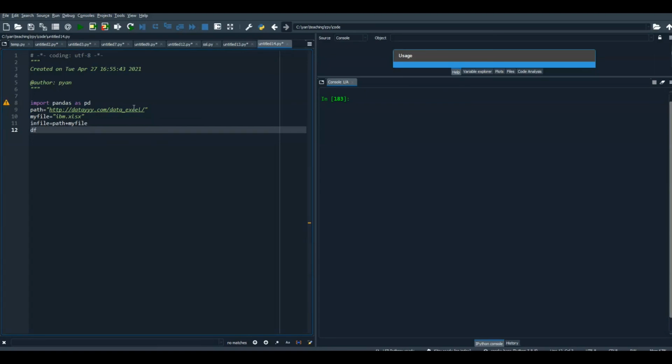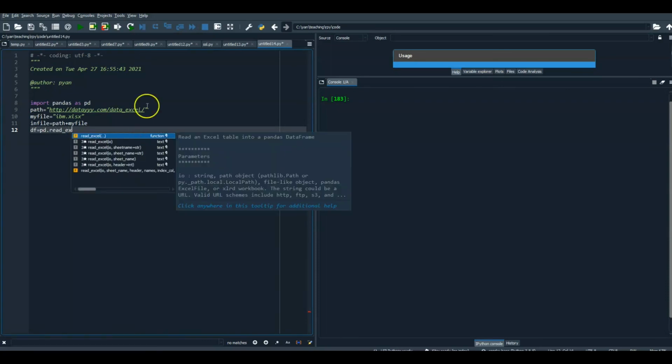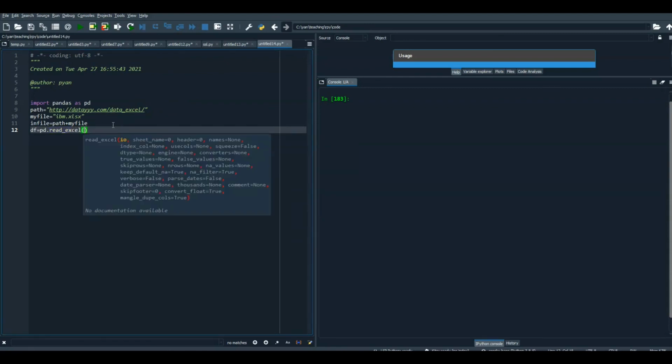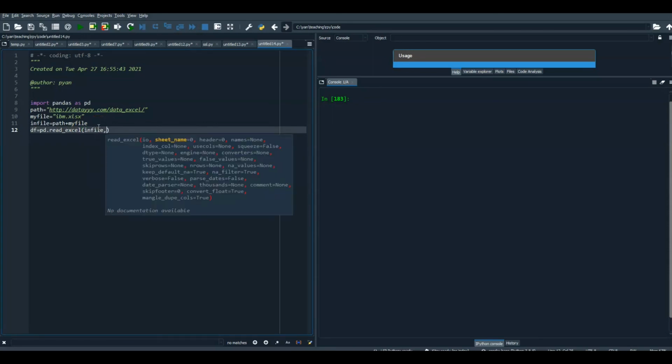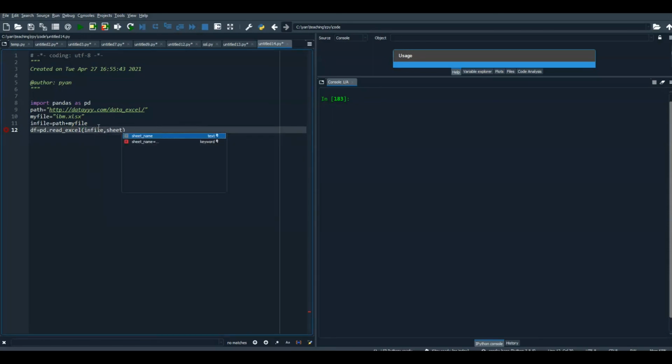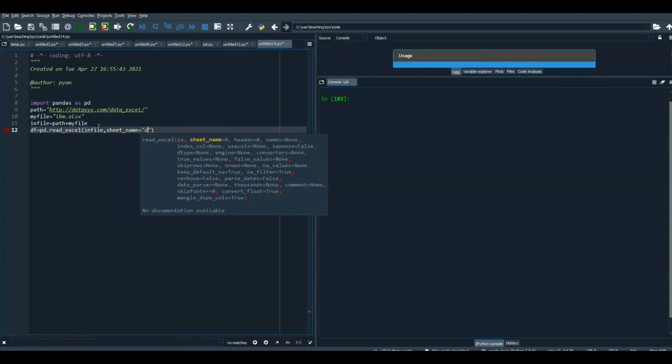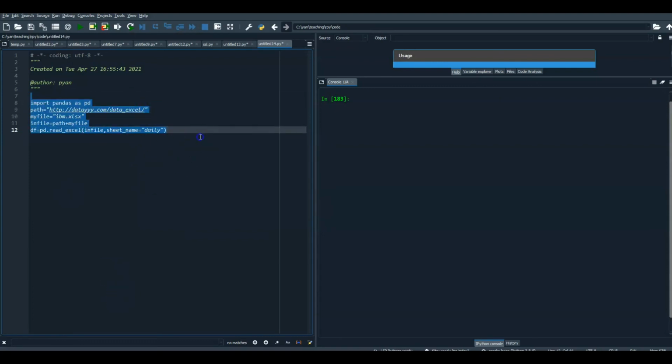So this is the data frame, pd.read_excel, and you see here Excel. And the key is here. This is our in file, and this is sheet_name. So we type in file and sheet_name equals, as I mentioned, the first one is daily. The second one is monthly. So let's run it.